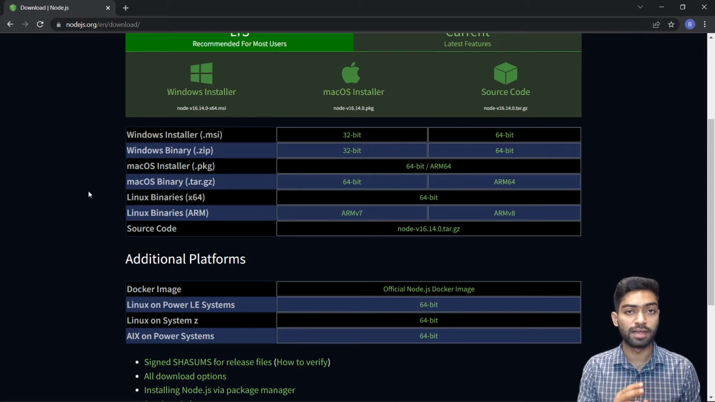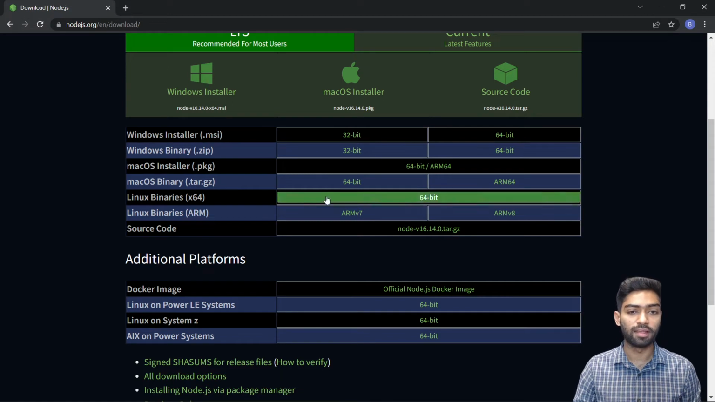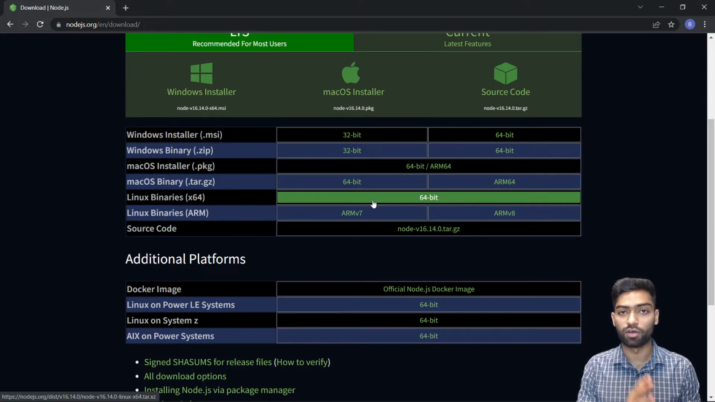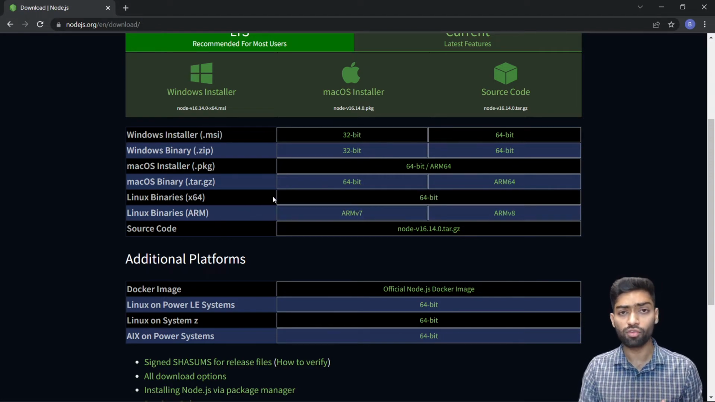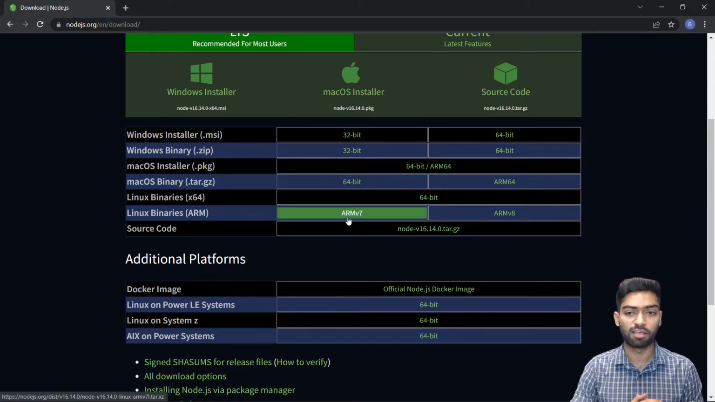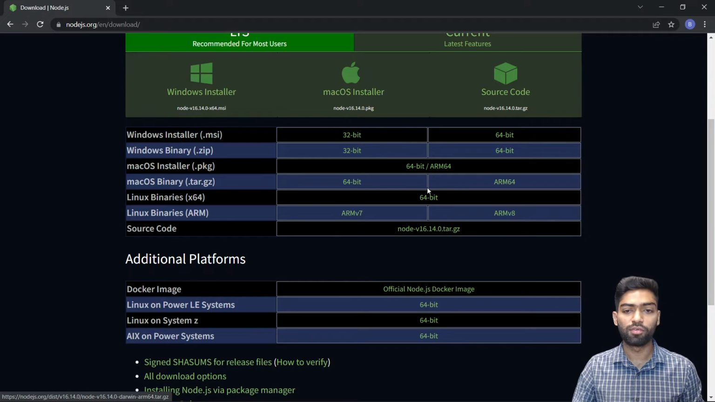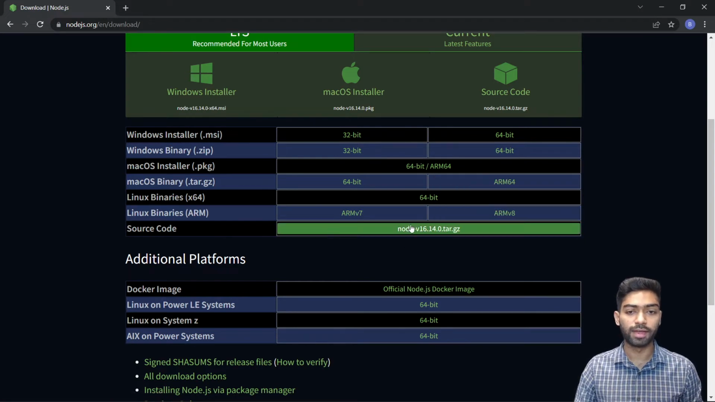Then you also have the functionality for Linux binaries. So for Linux binaries, they have given the optionality for 64-bit operating system. It can be Red Hat Enterprise Linux, CentOS. It can be Ubuntu, Fedora, Kali Linux. Most of the Linux OS compatible versions. So if you're having a Linux operating system with the Ubuntu, you can go ahead with the Linux binaries for 64-bit installer. You can also go with the ARM binaries in the Linux. Over here, they are having the compatibility for ARM version 7 and ARM version 8. And if you want to directly download the source code, you can get it from this tar.gz downloadable package.